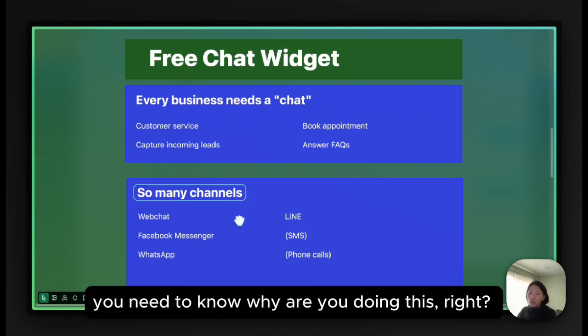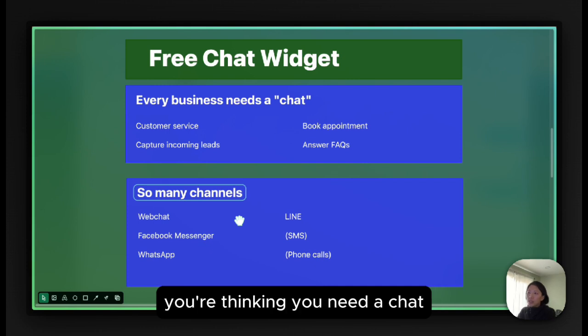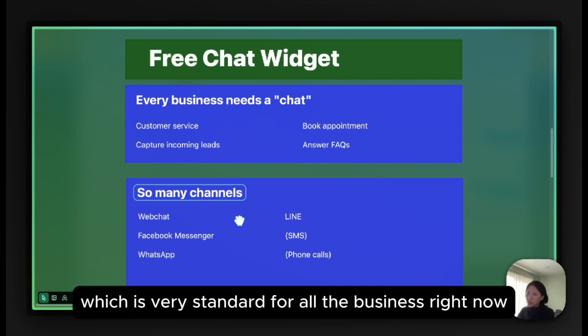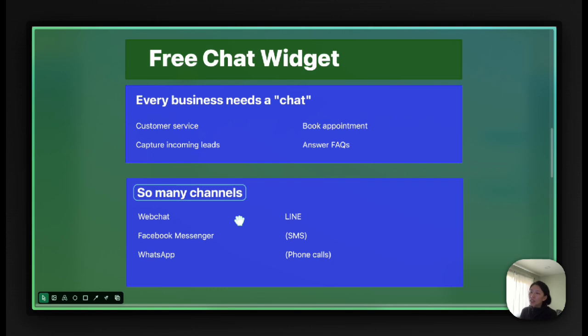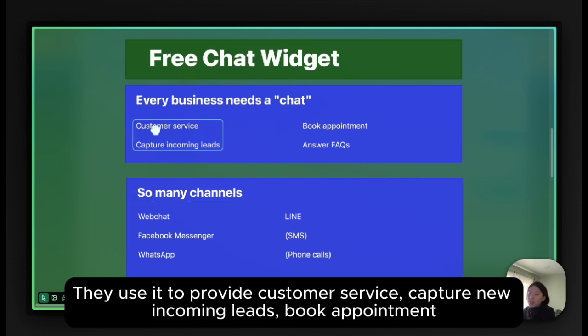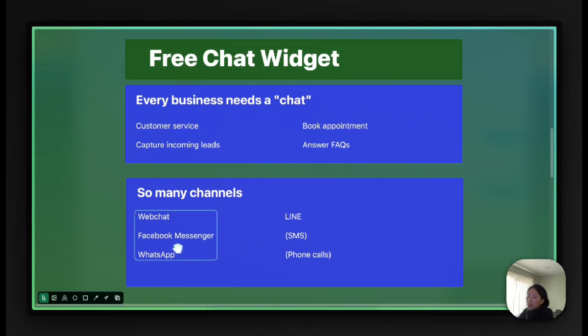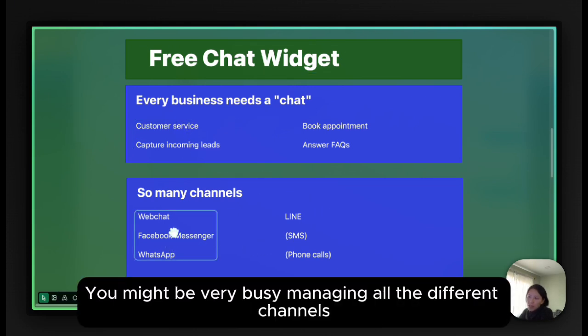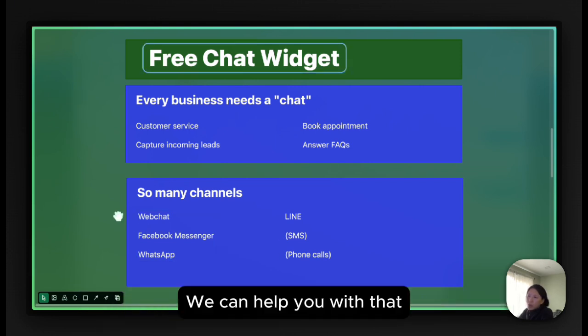Before you do something, you need to know why you are doing this, right? I imagine you're a business owner. You're thinking you need a chat, which is very standard for all businesses right now. Every business has a website and they need a chat widget for their website to get started. They use it to provide customer service, capture new incoming leads, book appointments, or just communicate with your customers or new customers in general. And you might be very busy managing all the different channels, only to realize there are more to manage. We can help you with that.